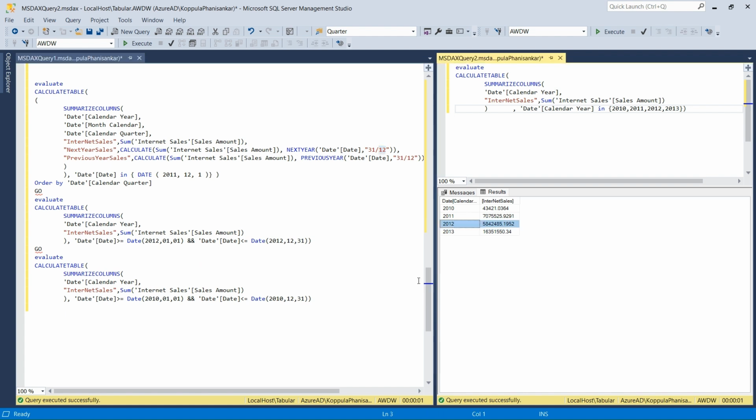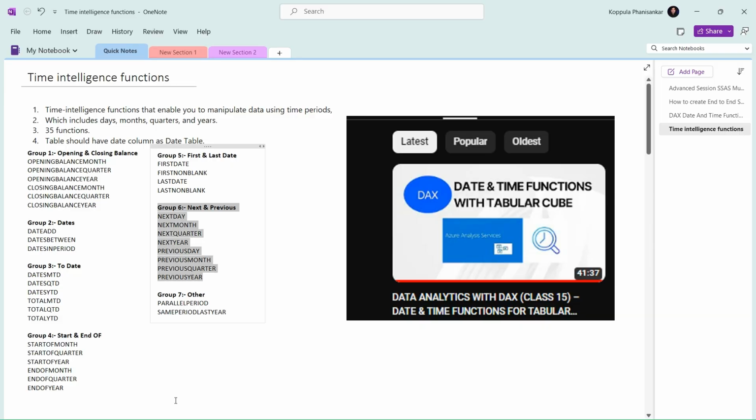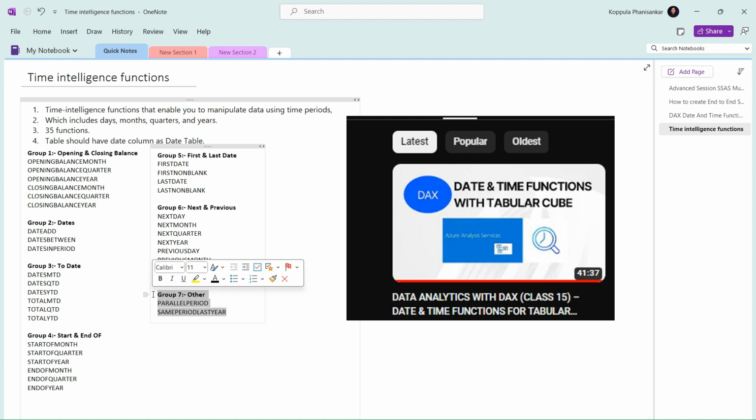So that's about next year and previous year values, and that's all about this group 6, about 8 functions. Now moving on to the last group, which you can call miscellaneous or other functions. By using the previous 6 groups, you can achieve your desired information, but group 7, parallel period and same period last year, will be easier than using the other group functions whenever you have a scenario to fetch parallel or last year information. So now let's go into group 7 and see how those two functions work.